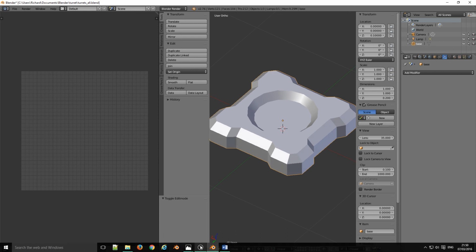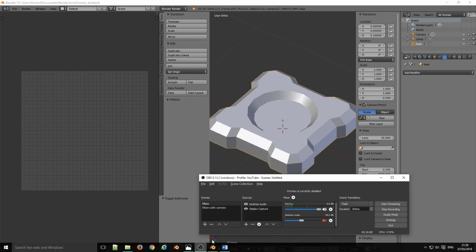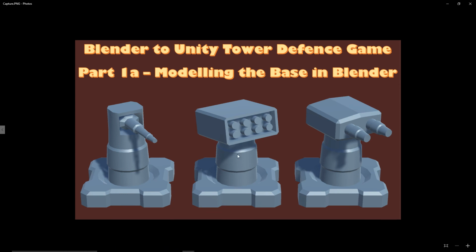Let's just have a quick look at that. Not that one, this one here. Yeah, we'll model the stand here. That'll be in part 1B. We don't have to model a circular stand, a cylinder stand. We might even model a flatter one, depending on our vote count for the game.